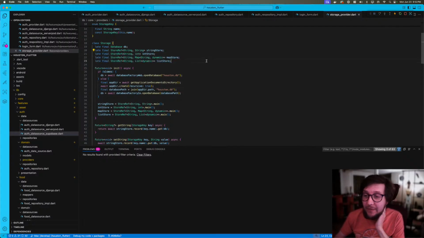And a store you could think of as like an Excel spreadsheet tab. So if the database is the entire Excel spreadsheet, this is like one tab of the spreadsheet. And they're specific for storing different kinds of things, so I can be a little more type safe. For instance, I have a string store, an int store, a map store, a list store. I could have other kinds of stores like a Boolean store if I wanted, easy to add.